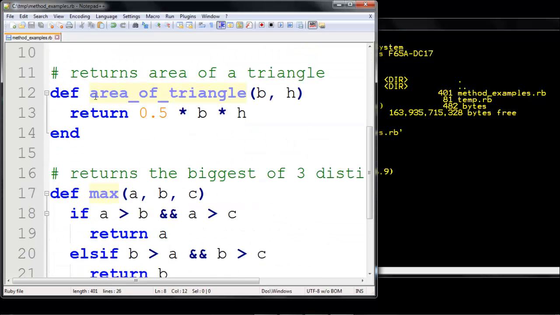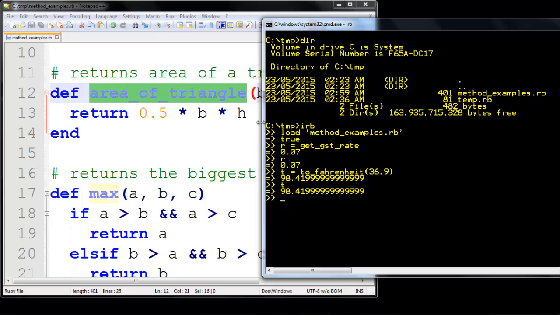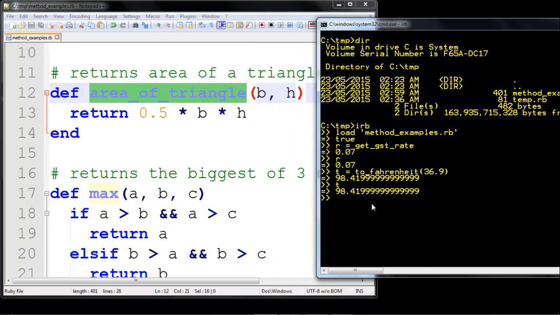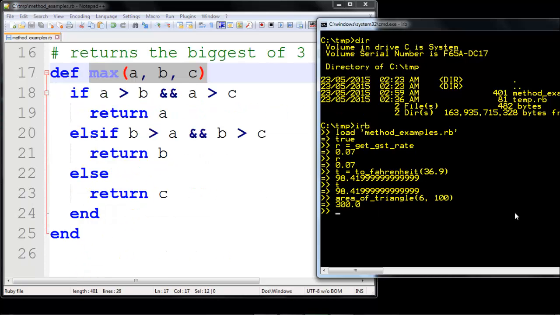Now another example here, area of triangle takes in two input parameters. So when I call area of triangle, I pass in 6 and 100, it returns 300 units square. Now max here takes in three values. So when I call max, I'm going to pass in 6, 5, 2, and you return the biggest of the three. Okay. Yep, seems to be working.